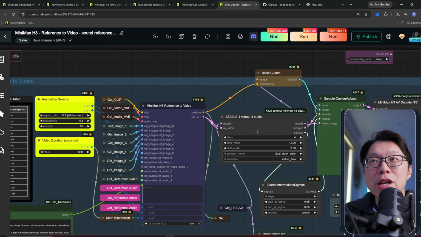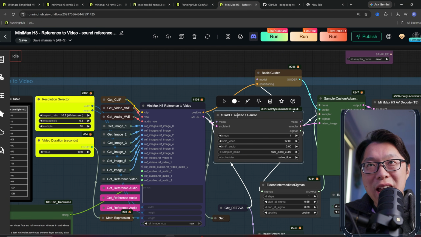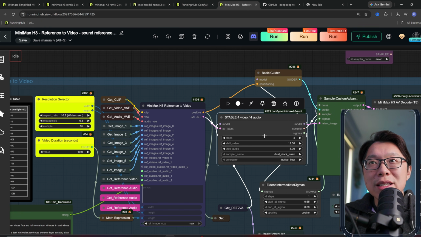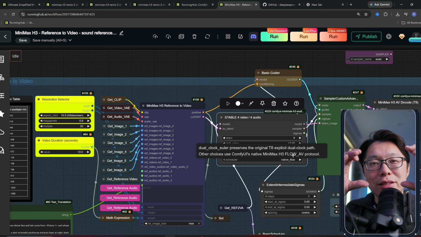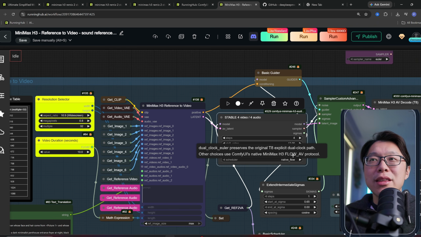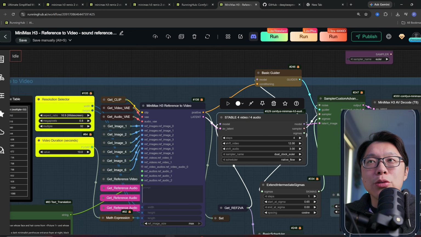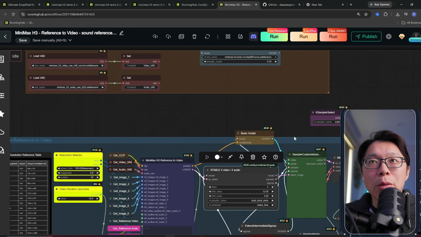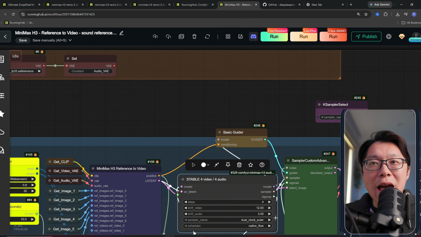So the solution is to add another node, the one you're seeing on the screen right now, called the stable 4 video / 4 audio node. Once you add this node, you choose the sampler as a dual clock LoRA. What it does is render the video and the sound separately, and then combine them after the video has been generated. So you will have good sound. If you're using a turbo LoRA, like 4 steps or 8 steps, definitely add this node.